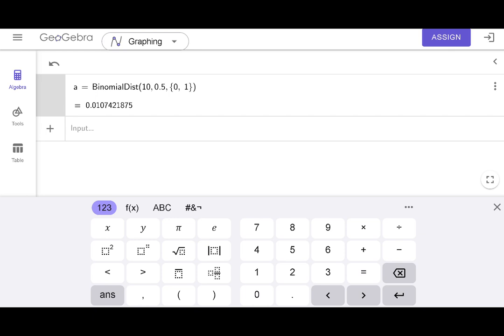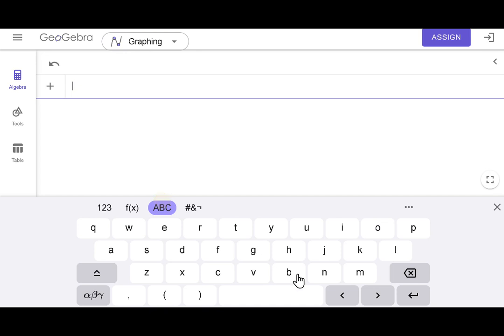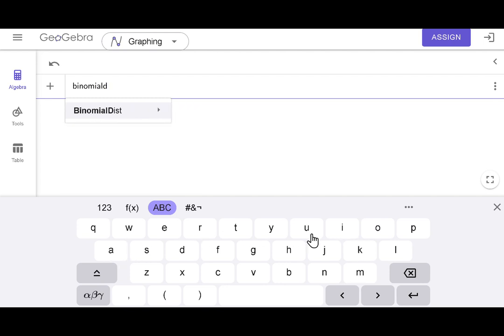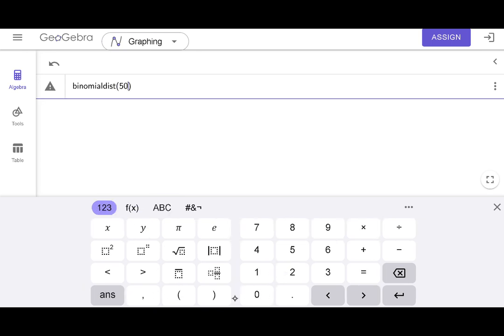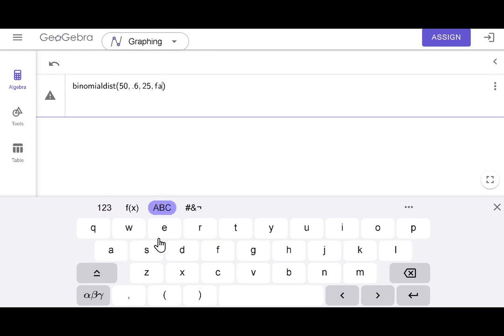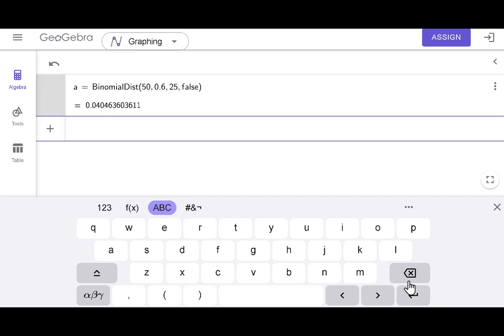The first option is to, let me delete this. Well, we can type in the binomial distribution, DIST, open parentheses. We have 50 adults with 60% of them preferring to save, and we want 25 of them saying that they save, and then we could just type in false. Oops, I added an extra S. And we get 0.0405. I'll drop a screenshot.